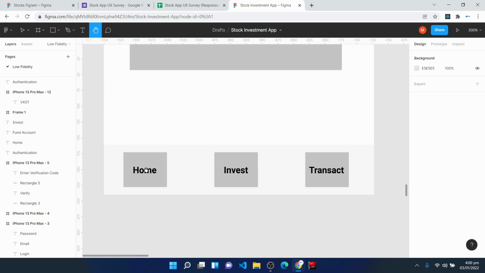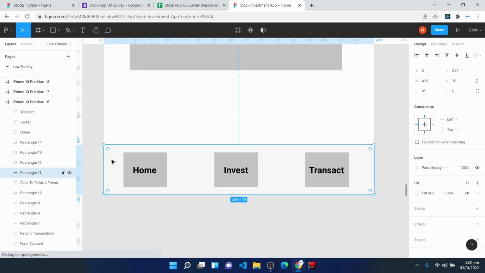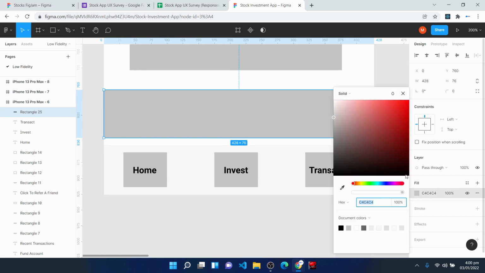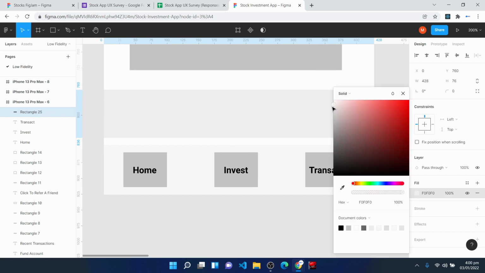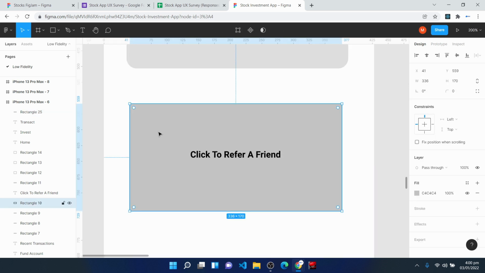So this is easy to create. Just have a rectangle like this and have your text inside of it. Then the background of this navigation section is also a rectangle that I had across the screen like this. And I changed the color to something like this, just like that. That's easy. So over here, this is a rectangle also with a text on it.